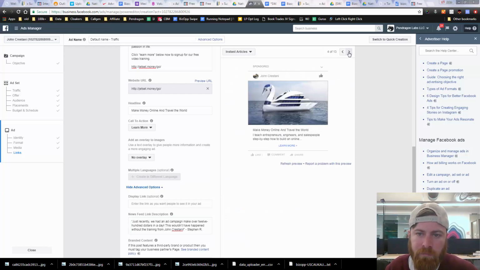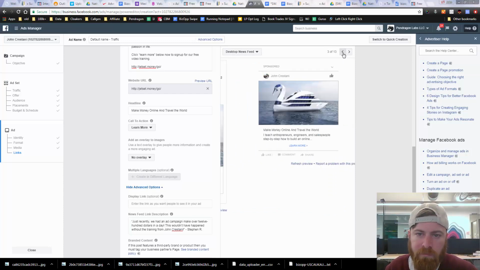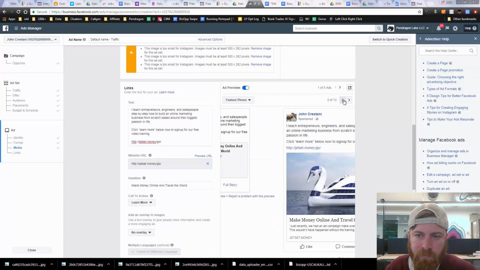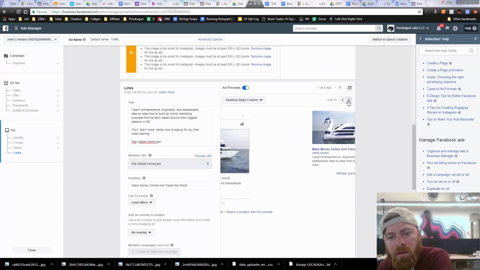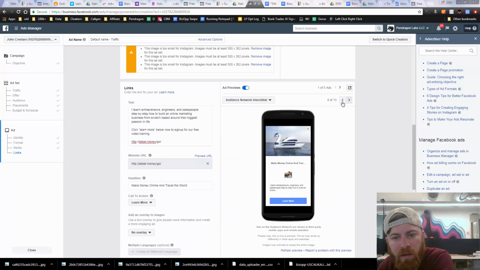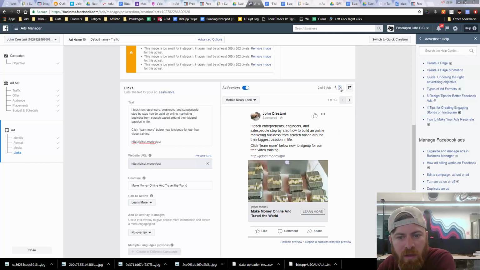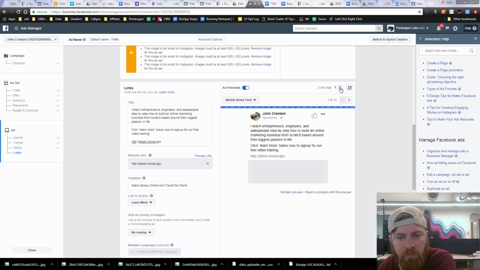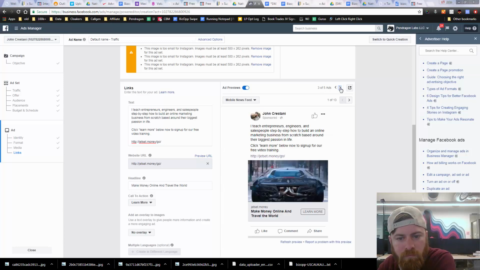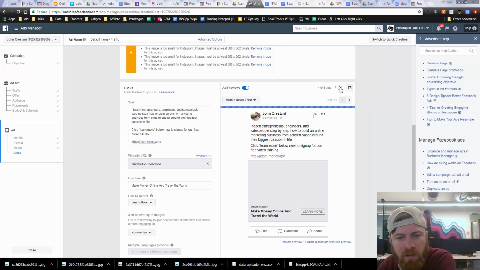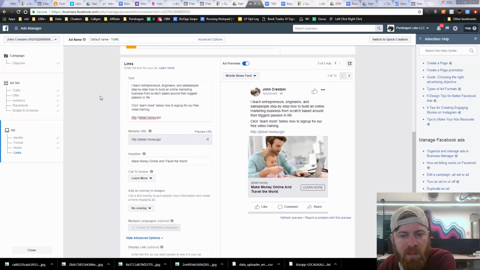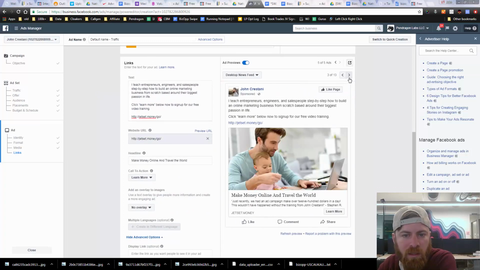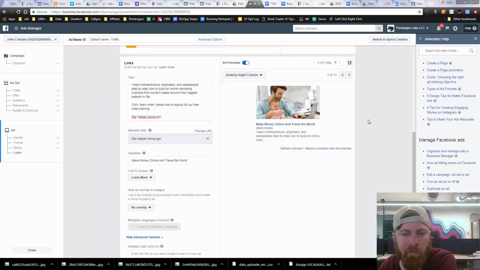We can preview what it looks like in different areas of Facebook. So this is what our ad will look like in different areas of Facebook. We can also look at the other images, and we'll see some work, some don't. And again, we cut the red, grow the green.